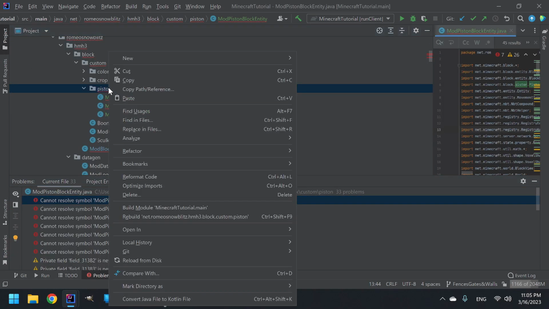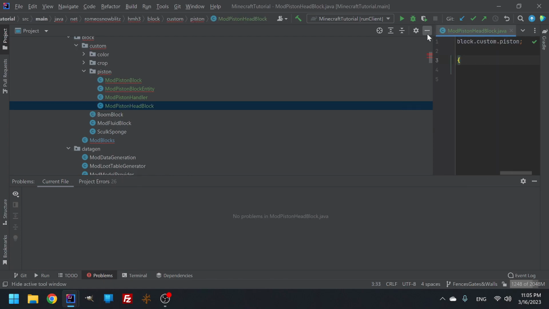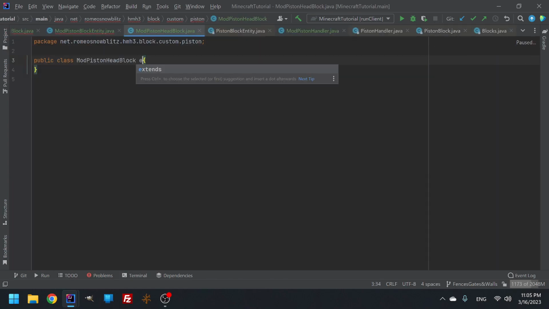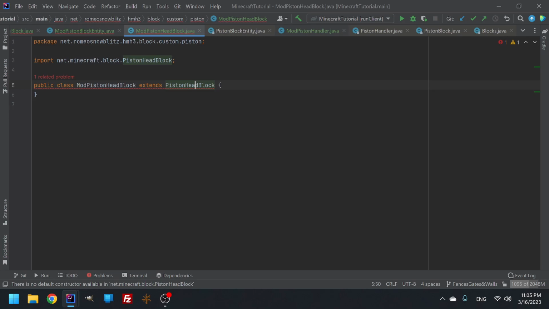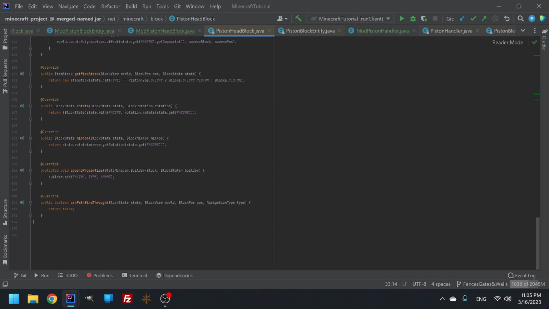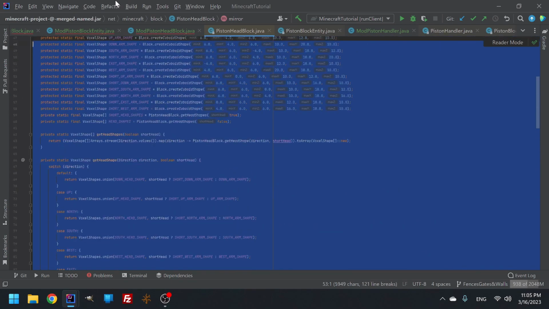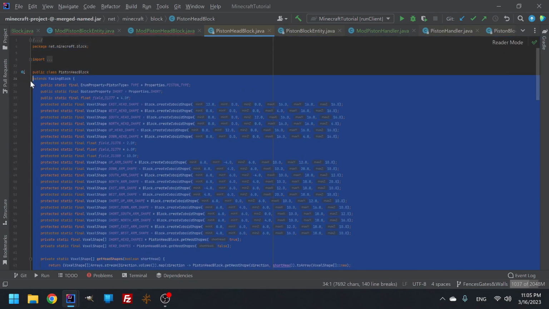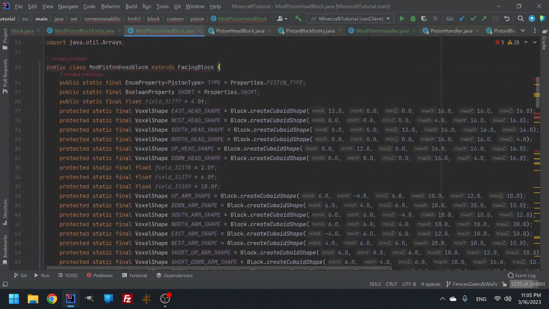So yeah, let's make a new Java class, and let's call this mod piston head block. And we'll hit this, and then we're going to write extends, and then piston head block. We're going to take a little peek into it, and this extends facing block. So we are just going to select the whole thing all the way up to where it says extends facing block. I don't know why it's lagging. There we go, it's fine. Control C, and then we're just going to Control V.